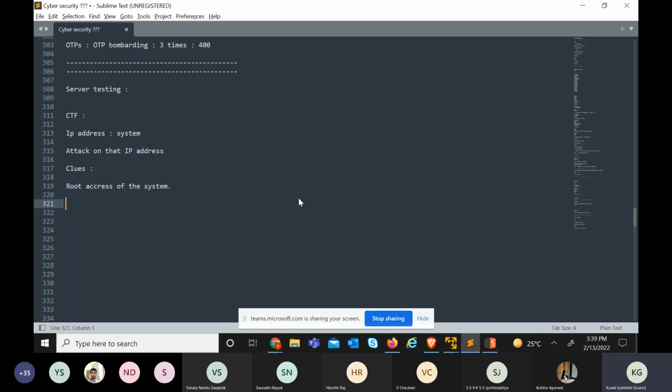So in server testing, this is what we are going to learn today. Today we'll be learning that if you get an IP address, how you can perform an attack on that IP address. Let's say in your network, there is one more machine which is connected, and you somehow get the IP address of that machine, or you want to know how you can get it. We'll be learning that also, how with a simple one-liner command you can get the IP addresses of whatever devices are connected in your network.